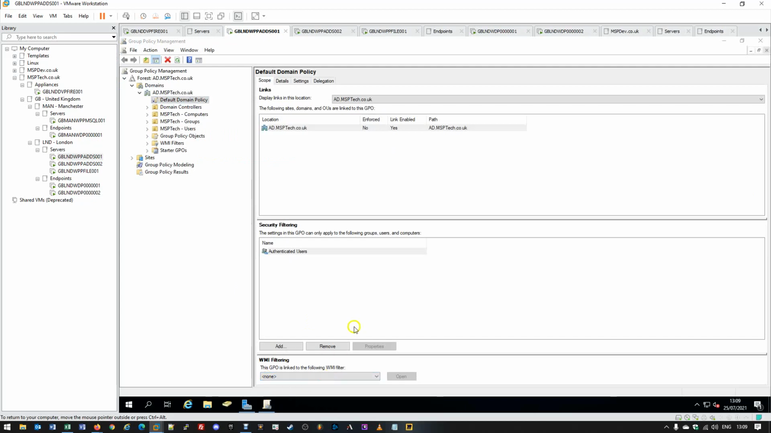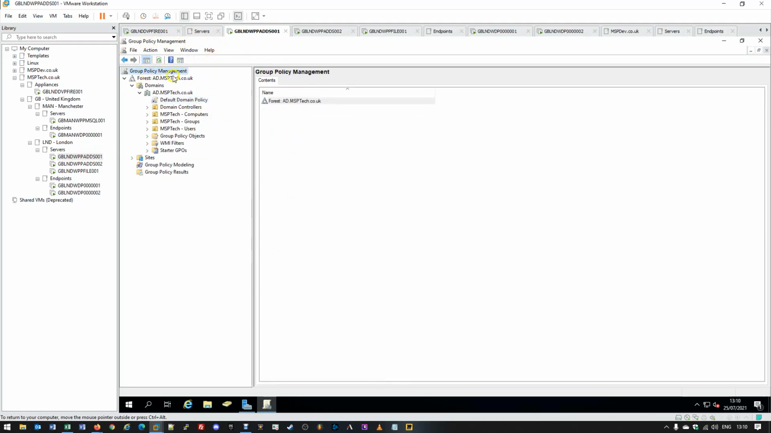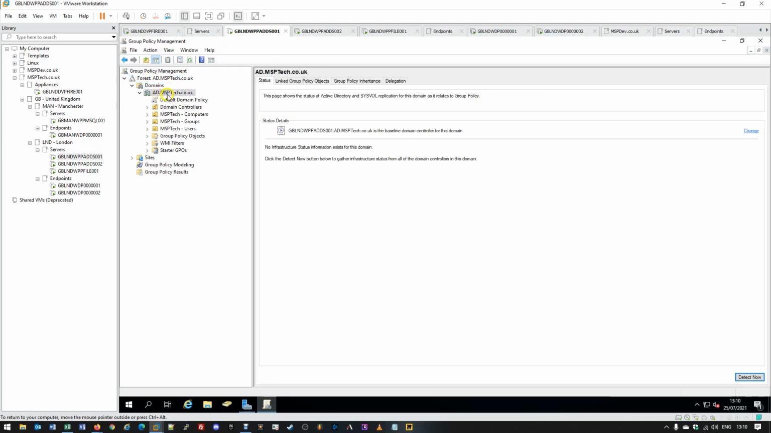Currently, we're accessing this via our primary domain controller, which in this case is GB LND WPP ADDS 001, or effectively the machine that we use to create the domain on. As we can see from the Group Policy Management window, we have the Group Policy Management console. We can see the forest currently selected, in this case ad.msptech.co.uk, and we have the domains underneath that, in this case the ad.msptech.co.uk domain.